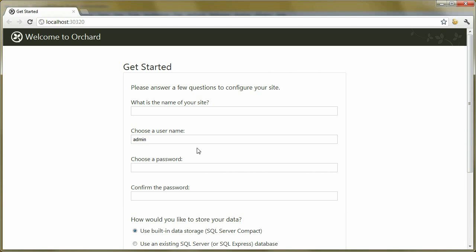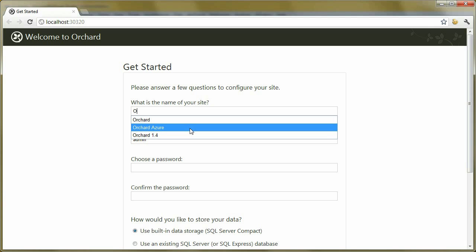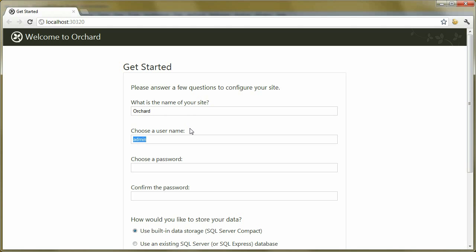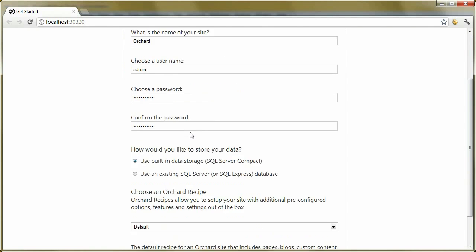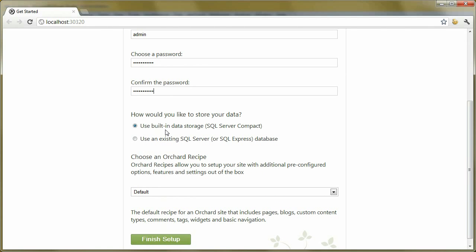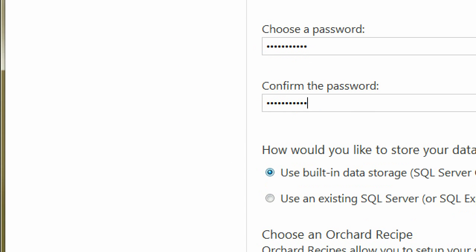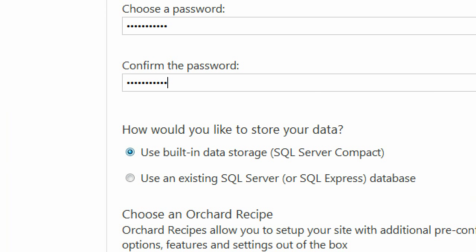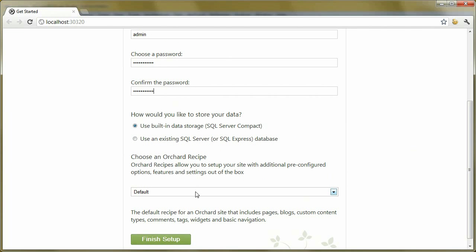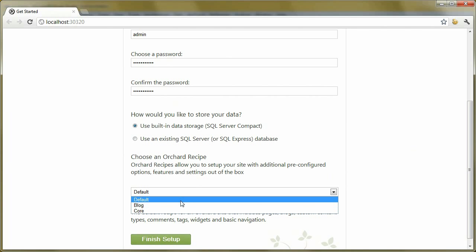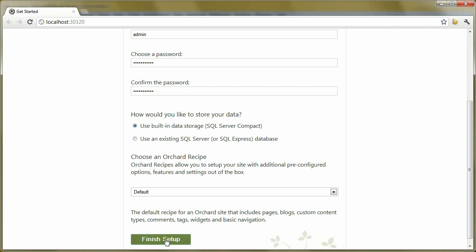So once I've compiled the source code and launched the website, I'm prompted to enter the name of the site, choose a username for the administrator, a password, and then I have a choice between SQL Server Compact or full SQL Server as the database. I'm leaving SQL Server Compact, but on an actual server I would probably use SQL Server.